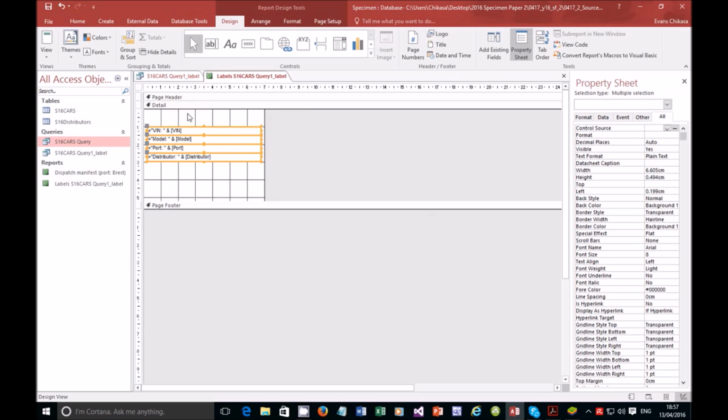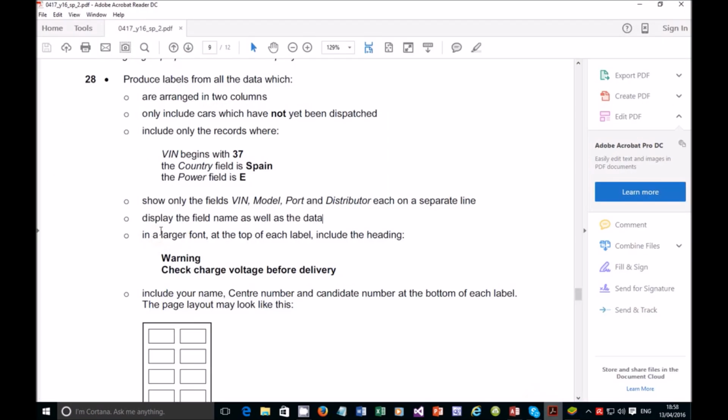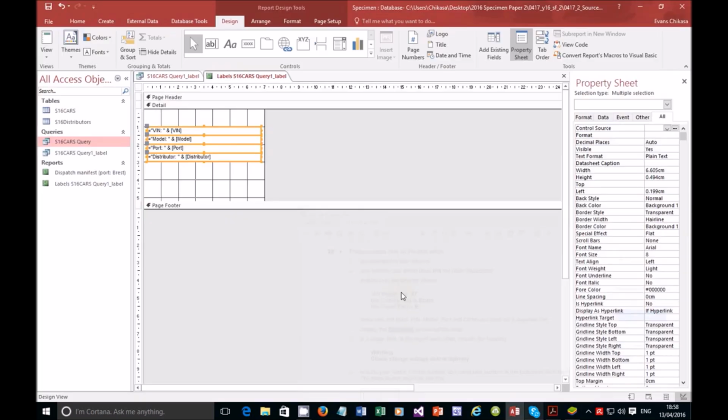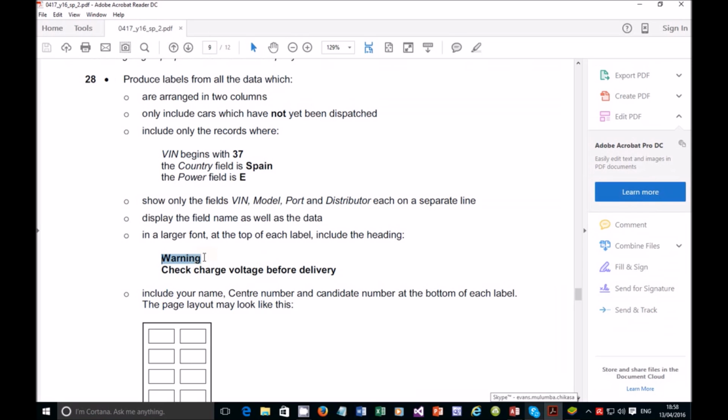So we need to put, on each label, we were told to display the field name as well as the data, and then in larger font at the top of each label include the heading. So this part has been done, the field name as well as the data. This is what we have: the field name, first of all VIN, and the data, field name model and the data model. Now, warning, that is the title that we should put there. Warning, check charge voltage before delivery.